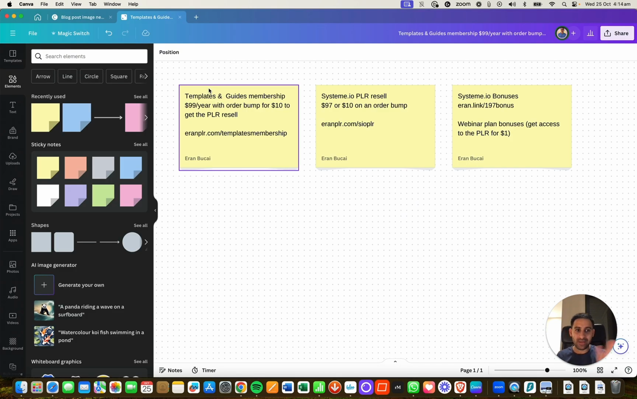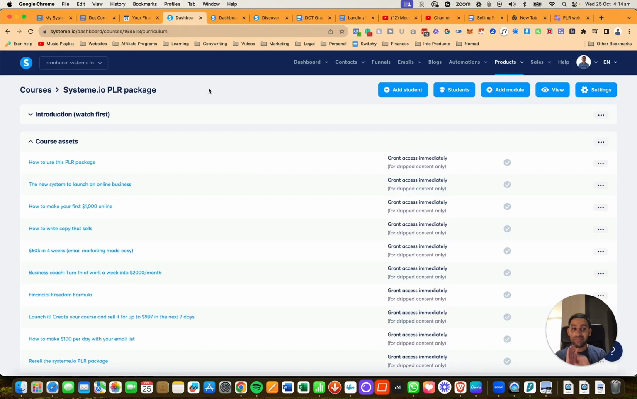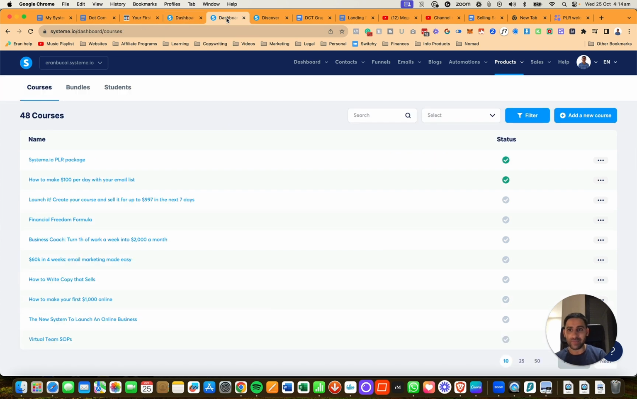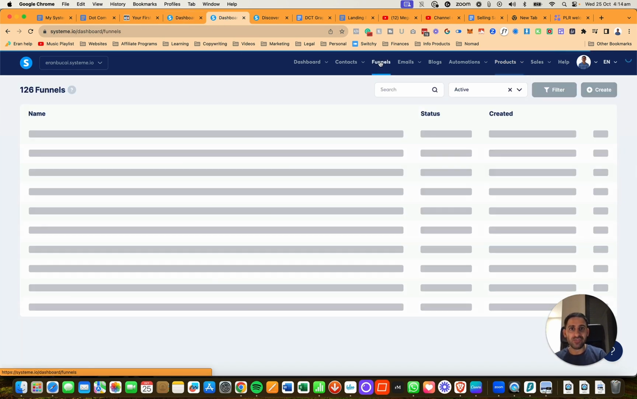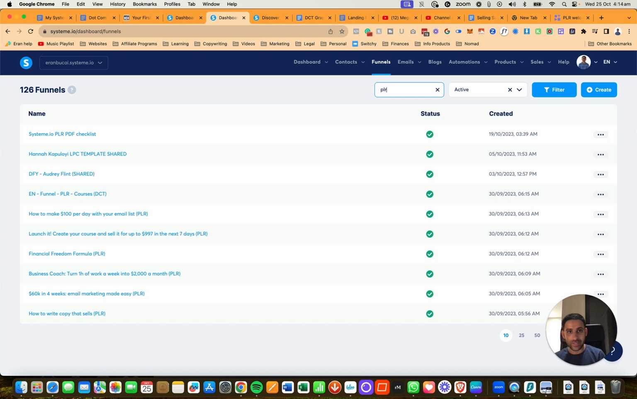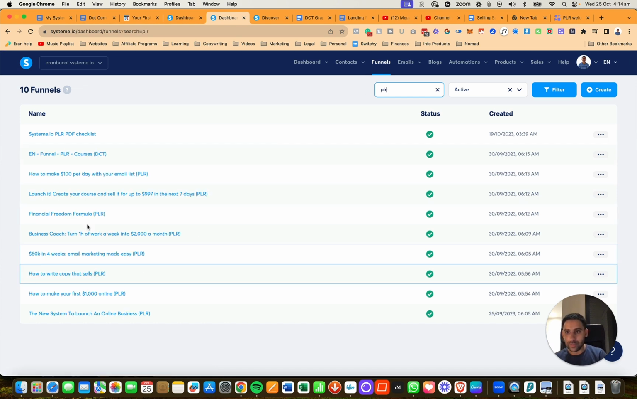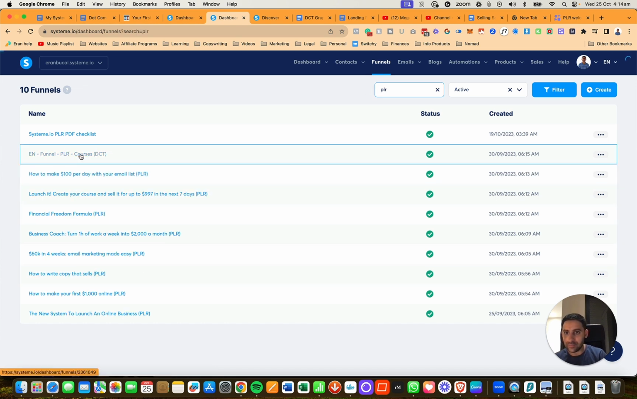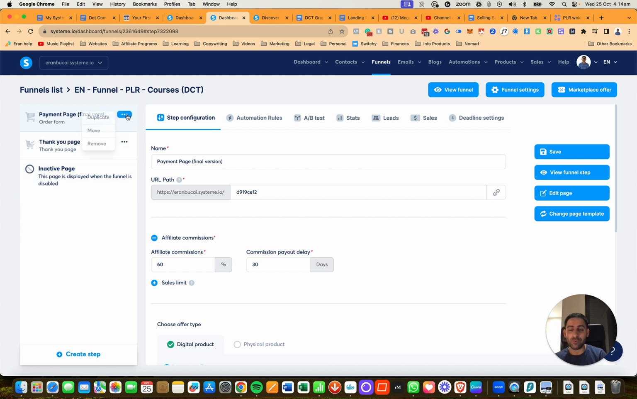So that's me mapping out how I want it to be. Now I've got the sales copy for the templates membership, and I've got the sales copy for my PLR, because that's what System gave me, right? So now I'm going to go to funnels. Let's go to PLR, System.io PLR. Now here's what's important. I'm not changing this funnel. I'm not touching it, because that's the one that I'm letting other people use and share.